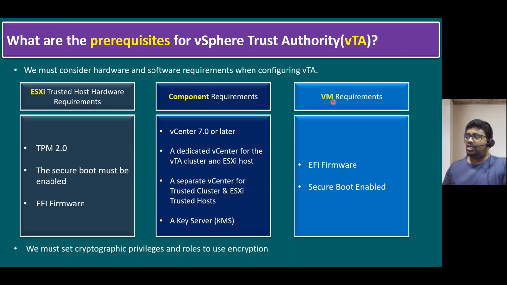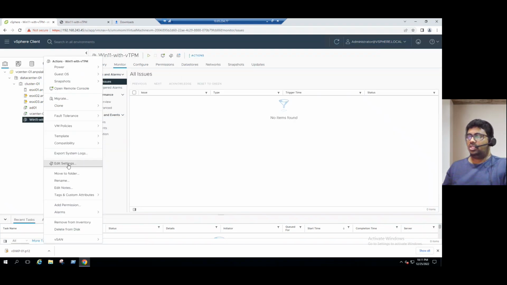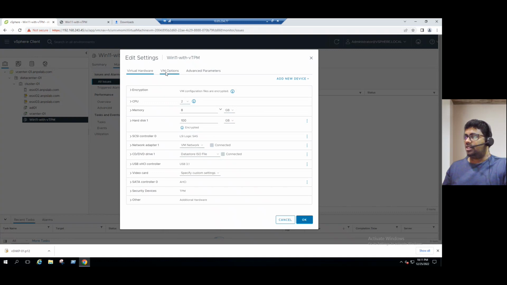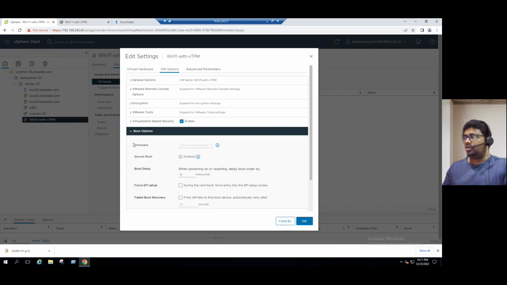And for the virtual machine requirement, our virtual machine must be configured with EFI firmware. But how can we see the EFI firmware? Let me log into our lab system. You can select any of the virtual machines, go to Edit Settings and the VM Options tab. We can see our boot option. When I select the boot option, we can see the firmware. See here, it's showing by default as EFI recommended. It's already configured. Firmware must be EFI while VBS is selected. Okay, we already selected the firmware as EFI.